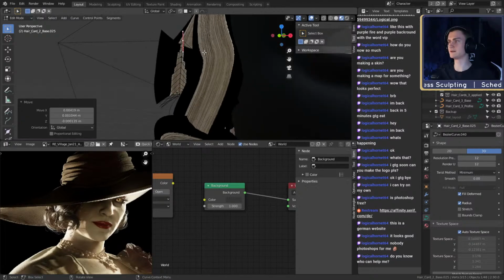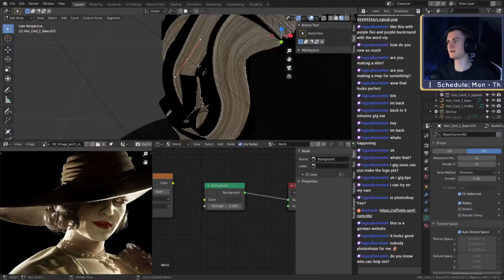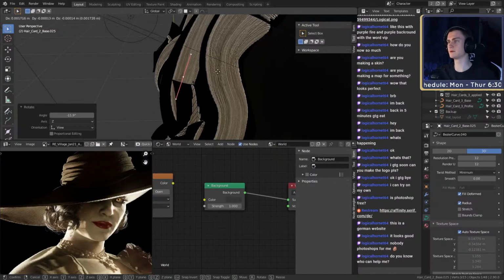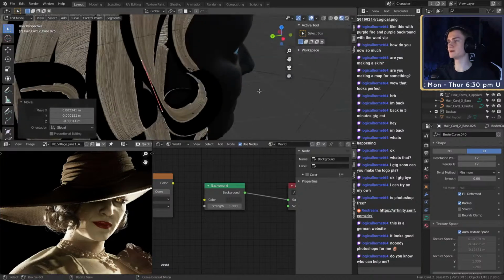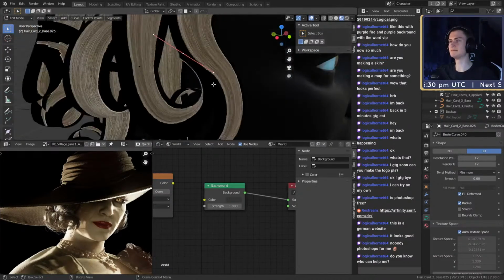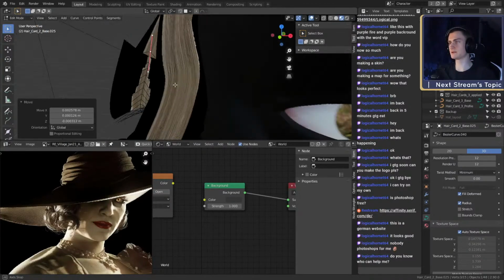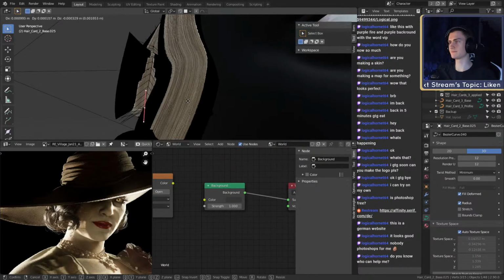It's kind of weird because we have to keep in mind that this black color will not be visible, only the hair itself. We have to keep that in mind. So it may seem as if the hairs are very close together, but they're actually not.